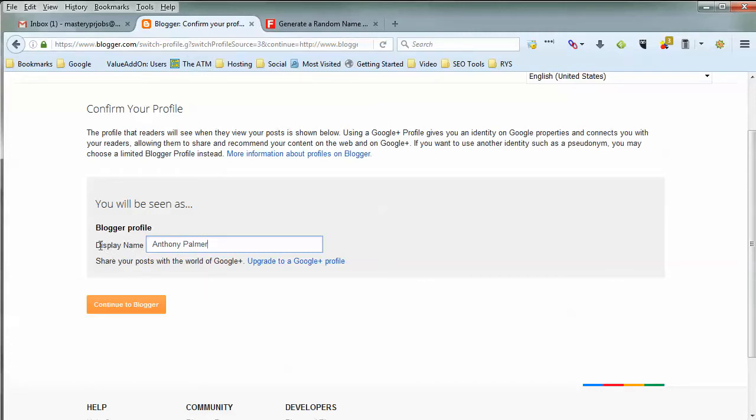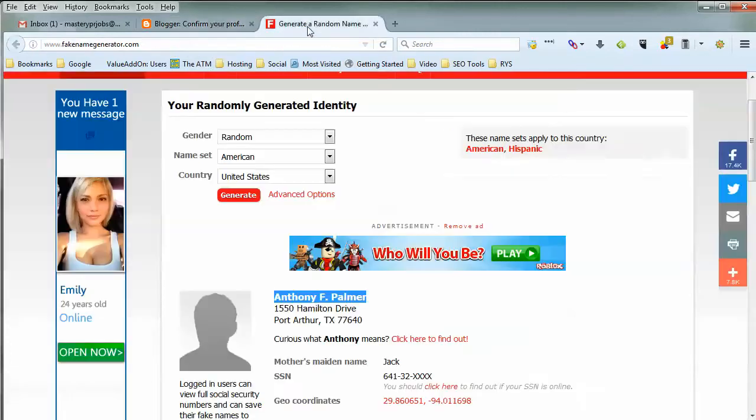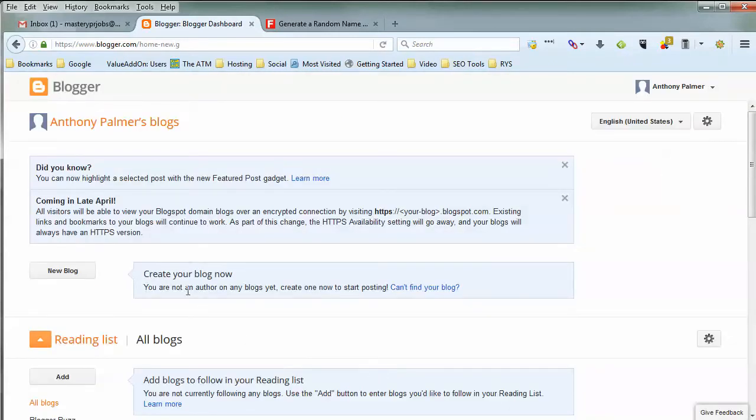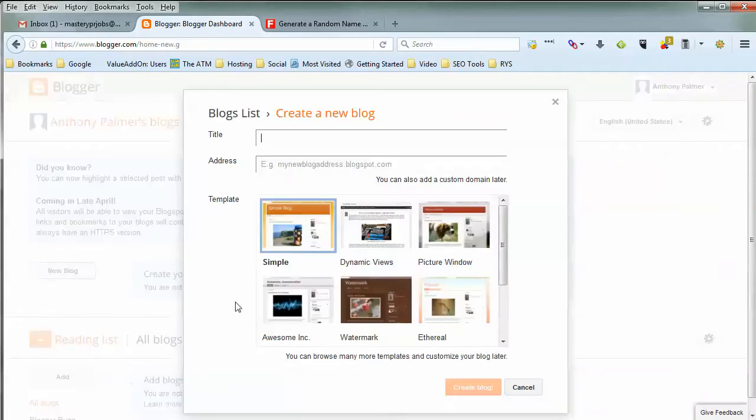Just name your display name after the name of the profile data that you use to create the account. Okay, so this is Anthony Palmer. I just took the middle initial out, but that's fine. So we're going to say Anthony Palmer, continue to Blogger. And now what we want to do is create a new blog. You see how it says create your blog now? We're going to go ahead and create new blog.